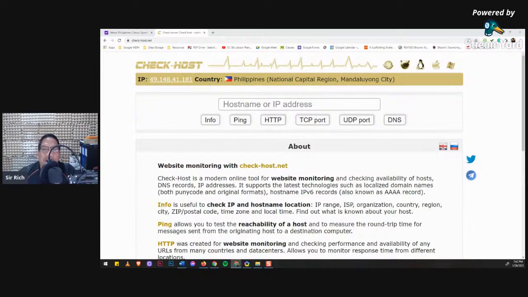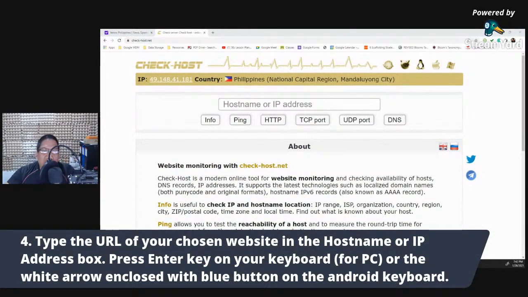As it says here sa instruction number 4, type the URL of your chosen website in the host name or IP address box. Okay, so here we go. Dito mo type sang yahoo.com or depende kung anong inyong website na napilihan. And then, I'll just simply press enter.